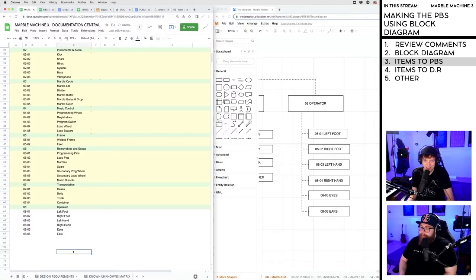Eyes and ears. Eyes and ears. That's how we drive a car, you know. We have two cameras on a tripod that can pivot from side to side very, very slowly. And we also use our ears a little bit.